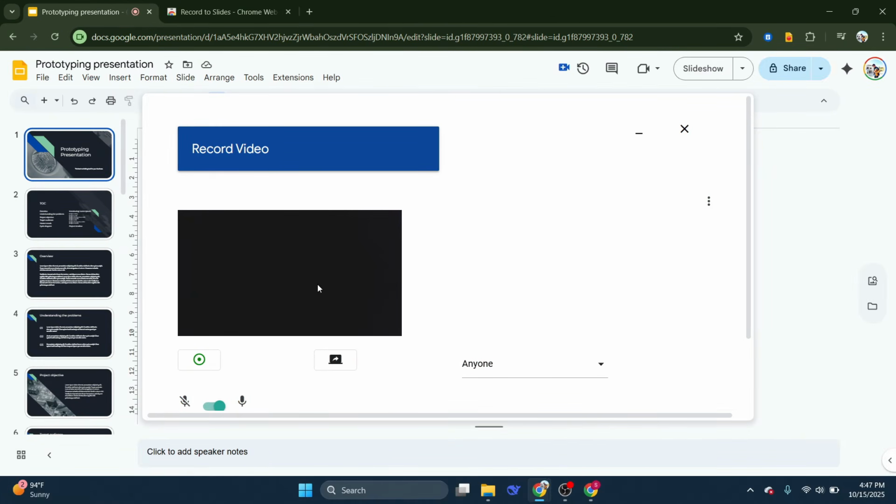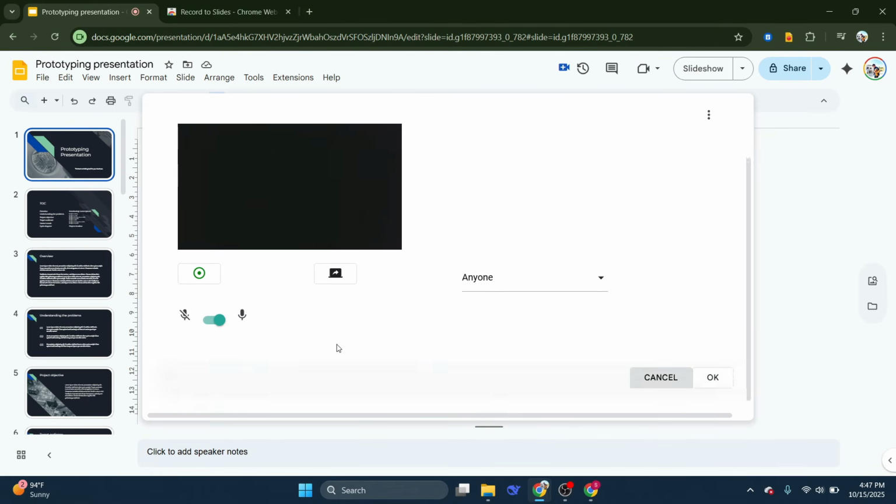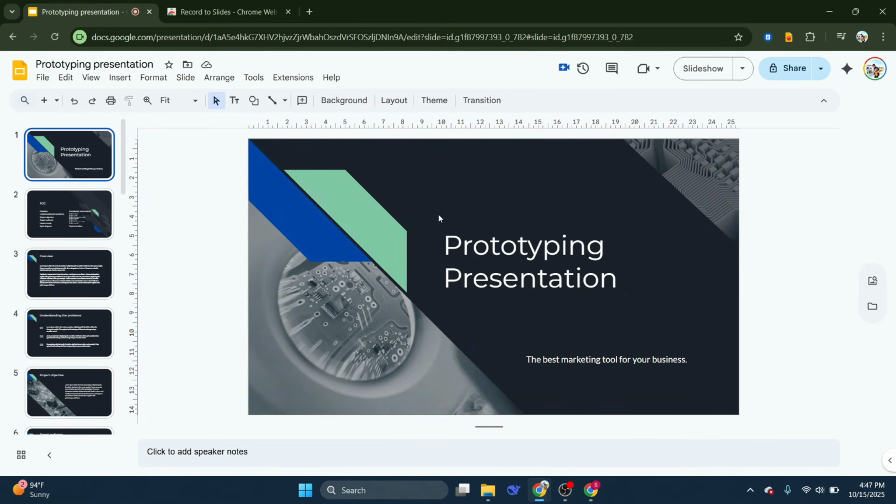Before you start recording, make sure both your microphone and camera are enabled if you want to include audio and video in your presentation. When everything is ready, click Start Recording and begin presenting your slides just as you would in a live session. Once you've finished, stop the recording and save your video.